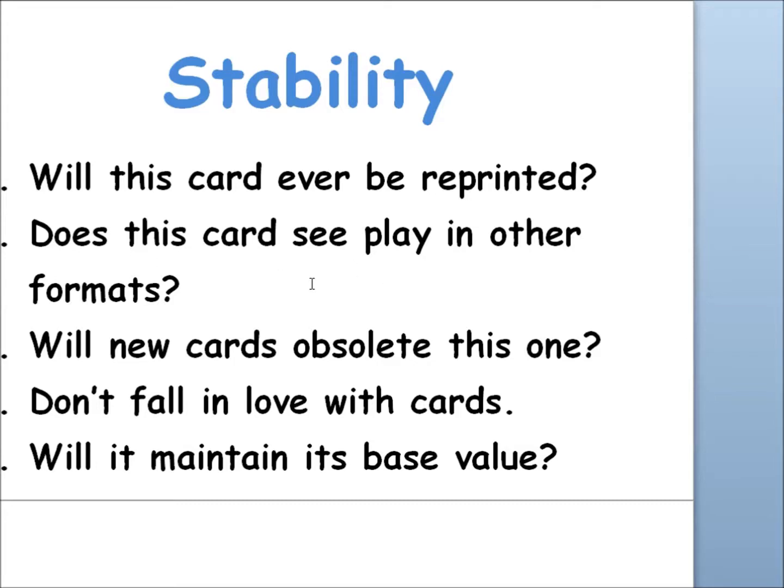Does this card see play in other formats? It sees play in Legacy, in Death and Taxes decks, so that's a bonus for it. But let's take a look here. Will new cards obsolete this one? This is the one that gets me on Thalia. Thalia may be a great investment. I know there's some people who love Thalia as an investment, and that's cool. I can appreciate why you might think it's a great investment.